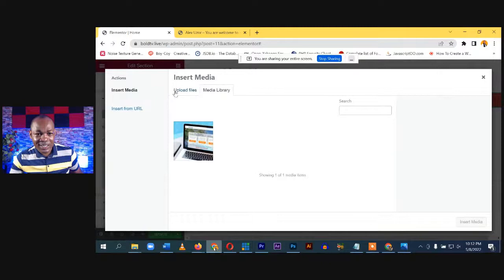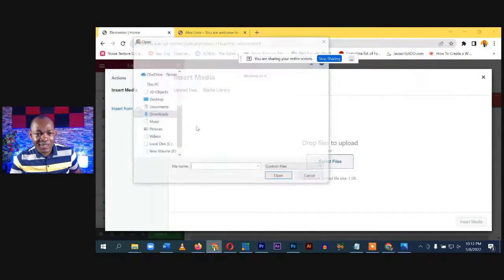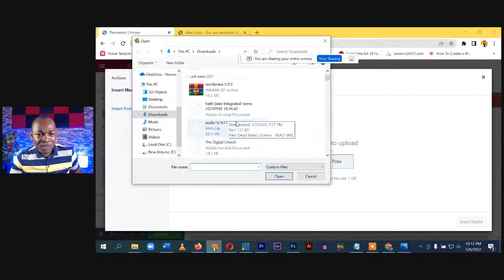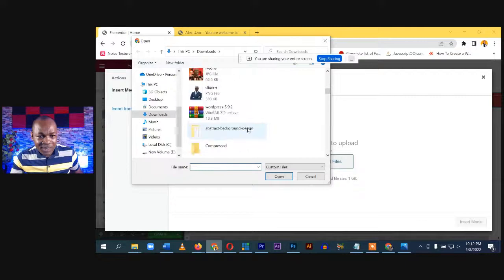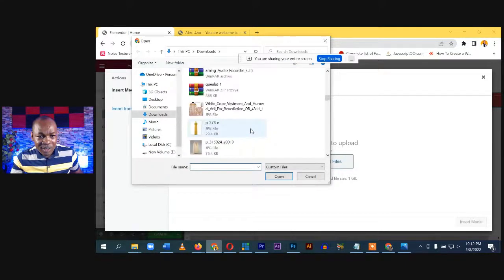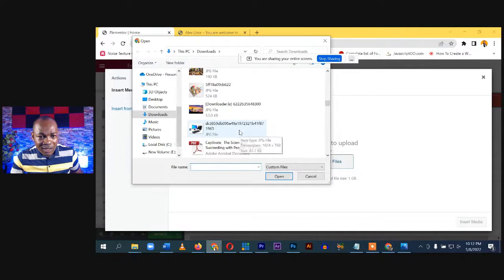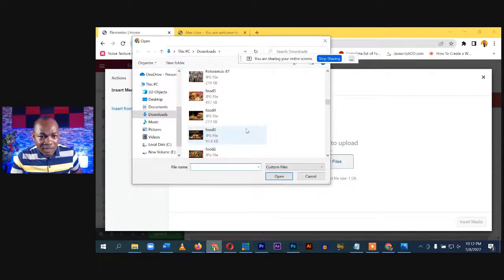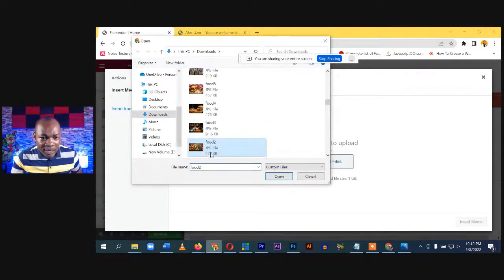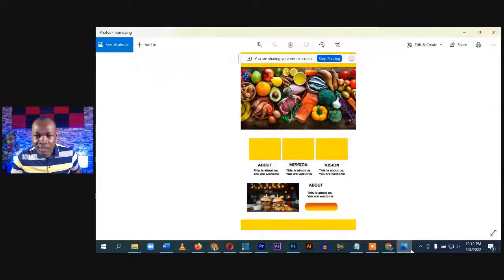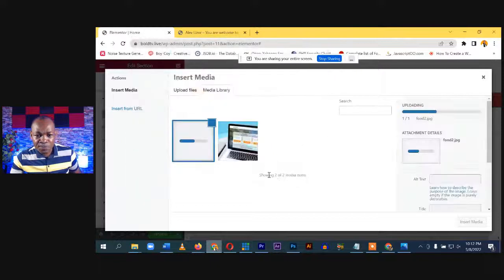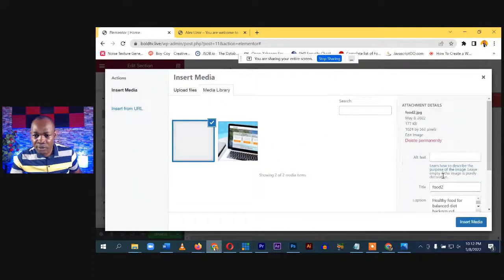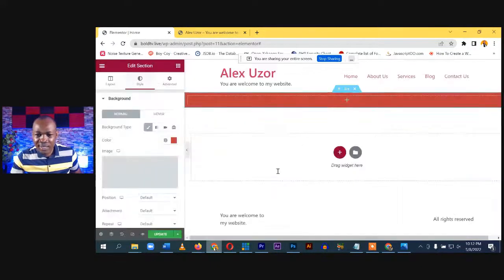So we select. We don't have it yet in our library. So we go to upload files and select. We now go to downloads. Yes, look at the name of the image. So we select it. We say open. It will upload. So after uploading, say insert image.